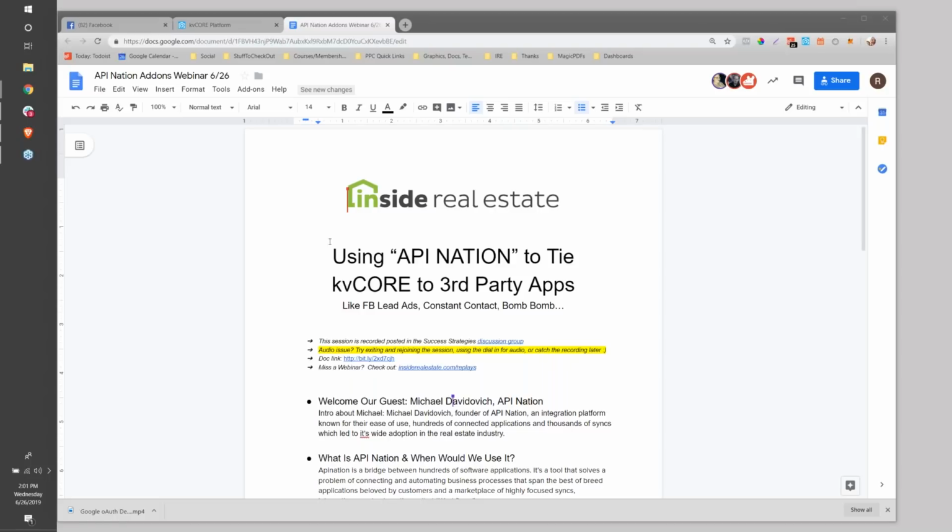Michael is going to walk us through the new API Nation that is available in the KV Core Marketplace. And I'll note that if anybody here is on Conversion Plus, we have just dropped the PySig integration over on that side for you guys, and we'll be talking about that tomorrow at 2 with Annalisa. But for today, we're going to focus on API Nation.